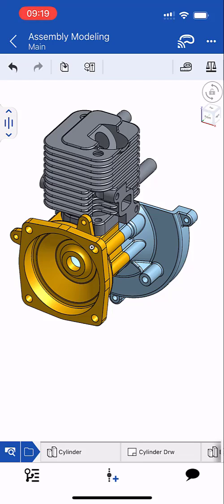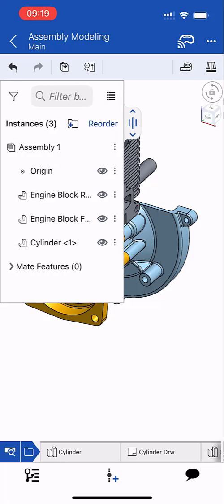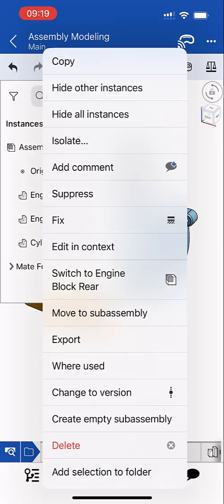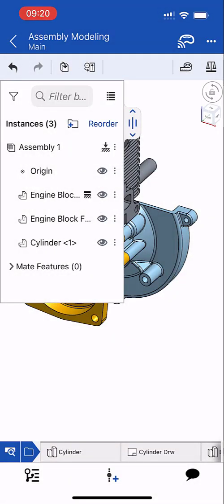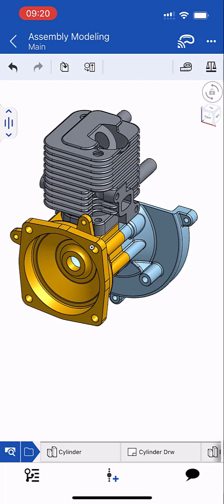Now, these parts were designed so that they would be in the right location, so I can take advantage of fixing and grouping. I will click on the slider on the left-hand side of the screen in order to see my instances list. Let's go to the first component. There are three dots. I will click on the three dots to open up the menu. Let's choose fix for the first component. I'm going to collapse the left side panel.